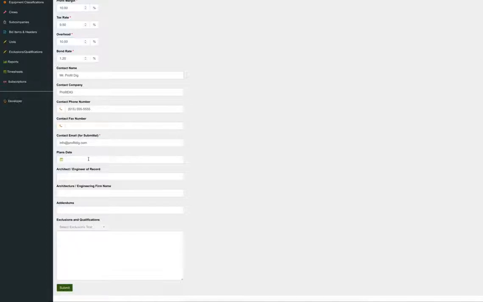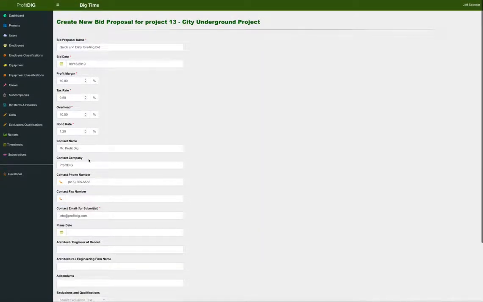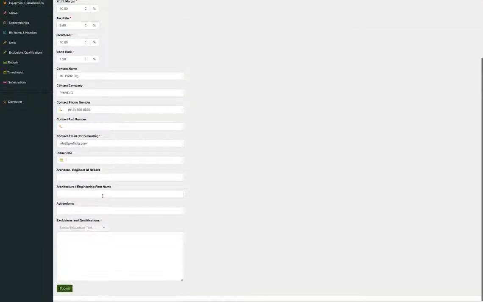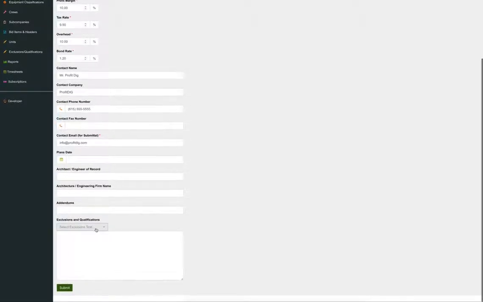Plans date, I'm just going to leave that blank for now. Certainly if you have a plans date, put that information in. Architect, engineer of record, firm, you can put all this information in. Addendum, I'm going to leave all this blank for now.